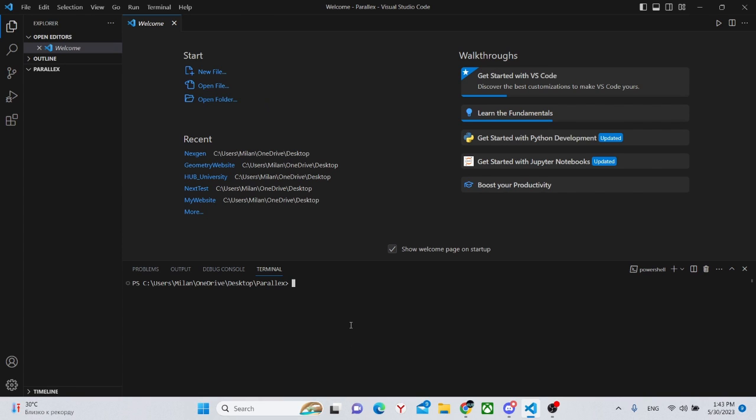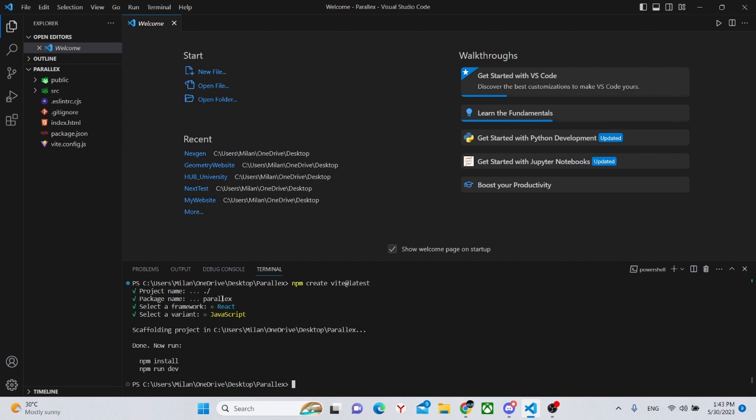And here we'll run our first command, npm create vite@latest. Here we write ./, which means that the entire file and folder structure will be created inside the Parallax folder, and it will not create a new folder inside of it, which is unnecessary. Enter, and we can choose React and JavaScript.